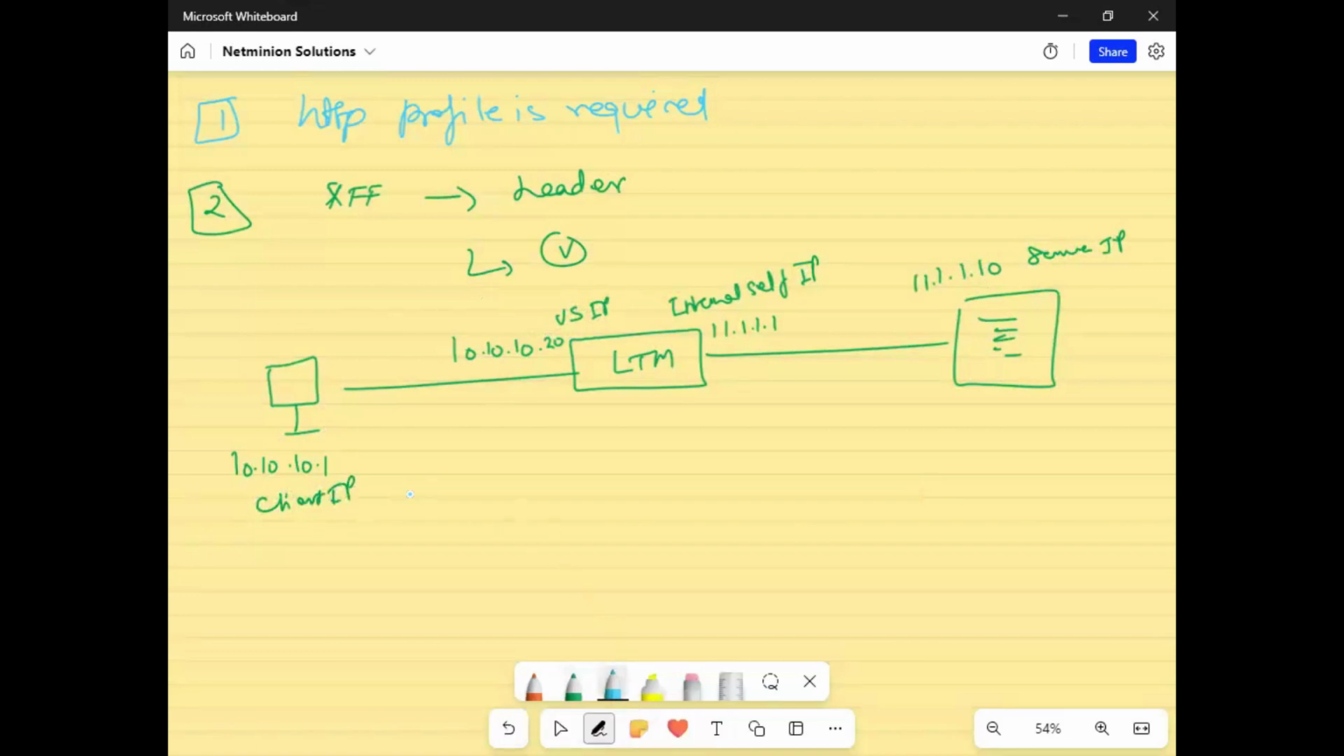Now please try to understand the packet flow from client to LTM. There would be a source and destination when the packet is formed. I am just talking about the IP header. So the source will be 10.10.10.1, which is your client IP. Destination would be your virtual server 10.10.10.20, which is on your LTM side, right?